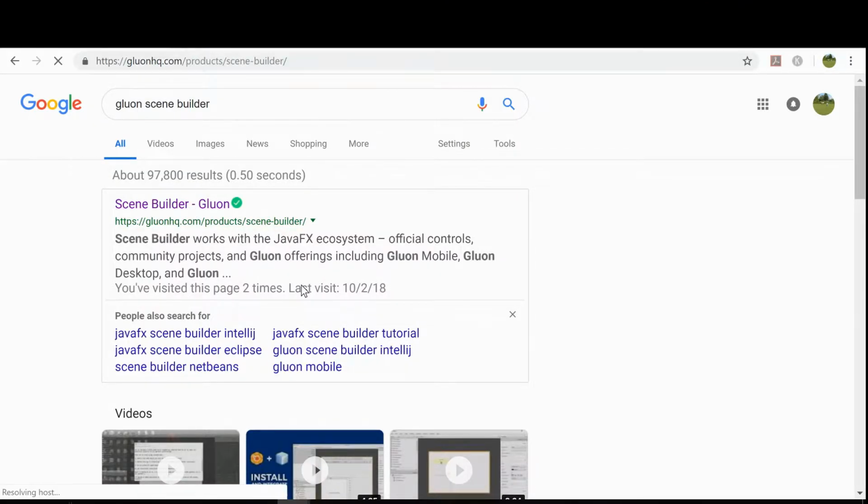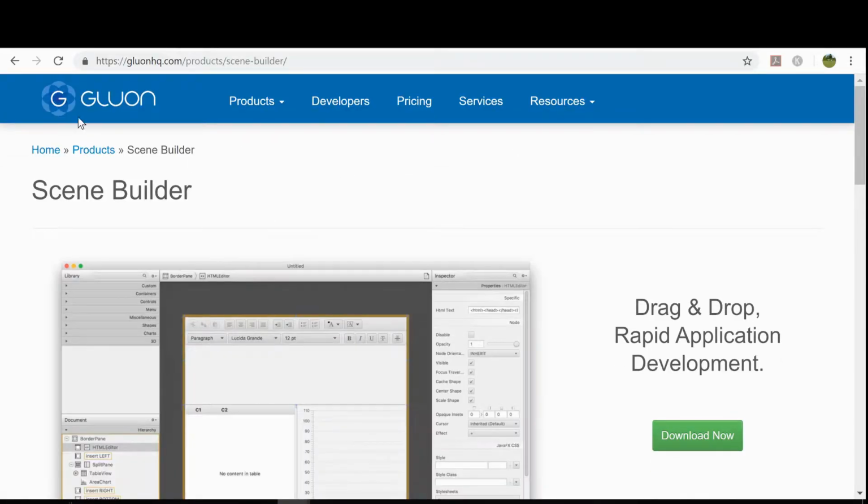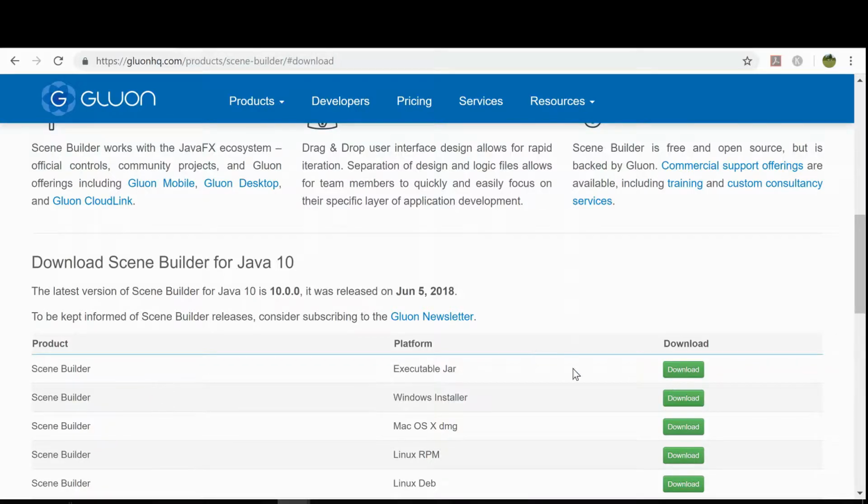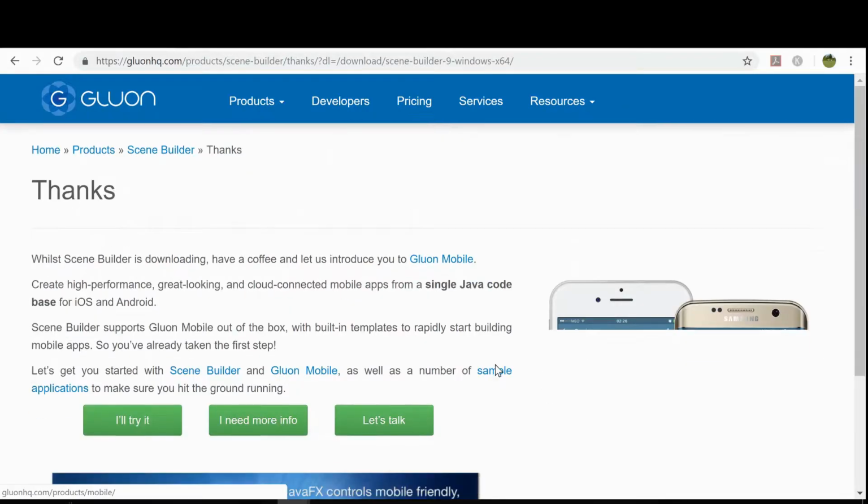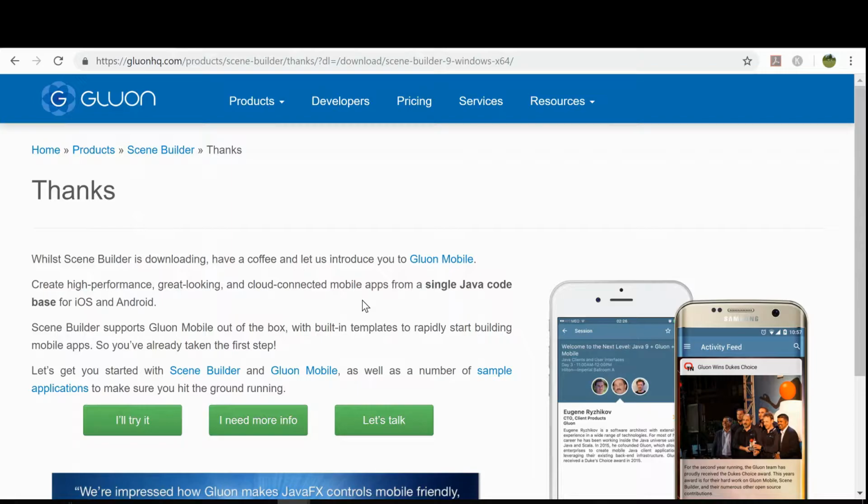So this is a Gluon product. So we're going to head over to the Gluon page and install Scene Builder by clicking on the appropriate installer for your application.